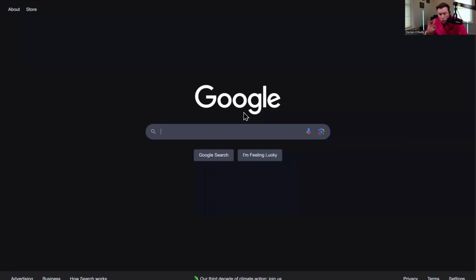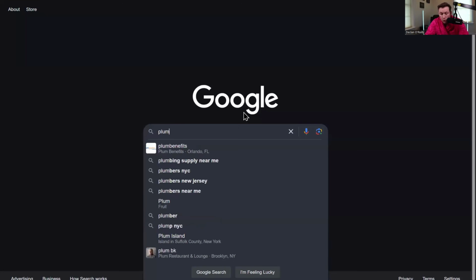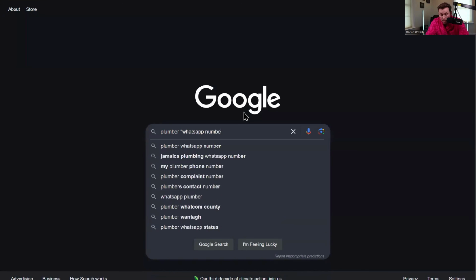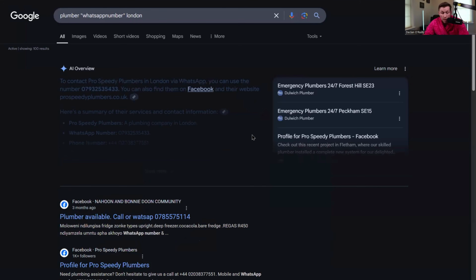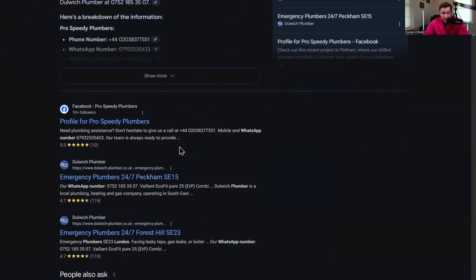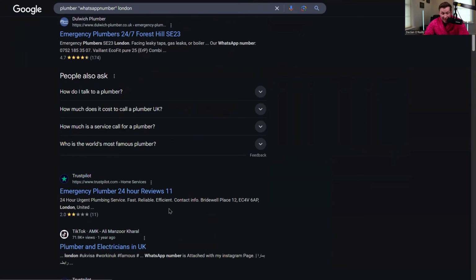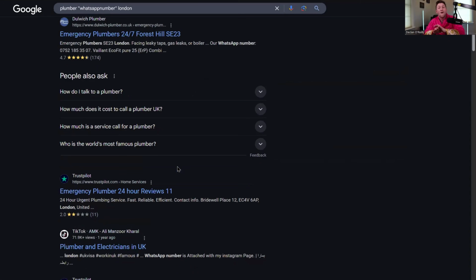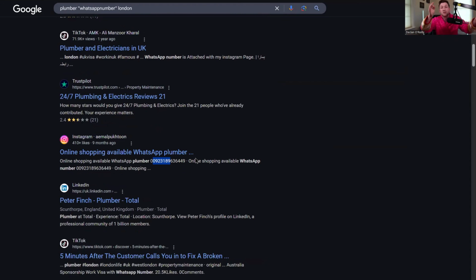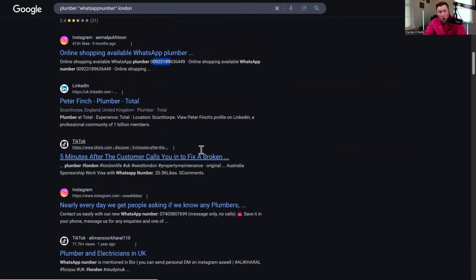So if you come to Google, you can type this in. This is really, really cool. You can do plumber, WhatsApp number, and then London. Pick a city, pick a town, whatever you want. What this is going to do is pull up all of their WhatsApp numbers just like this. You can scroll down, you'll see all of these WhatsApp numbers. It will literally take all of the plumbers in London and bring in their WhatsApp number. So this is a way to generate leads for yourself, for other businesses, but it will get all these leads.